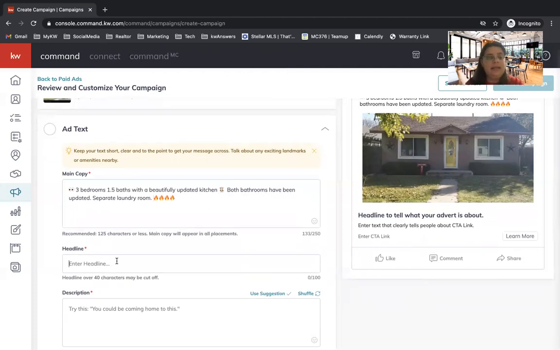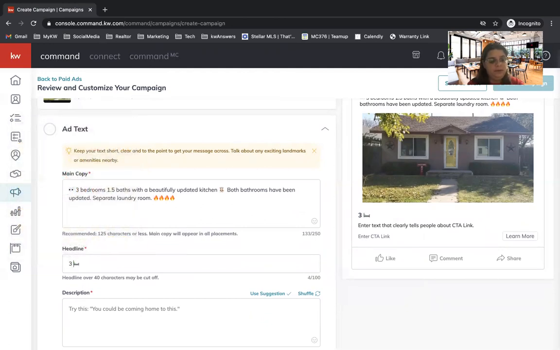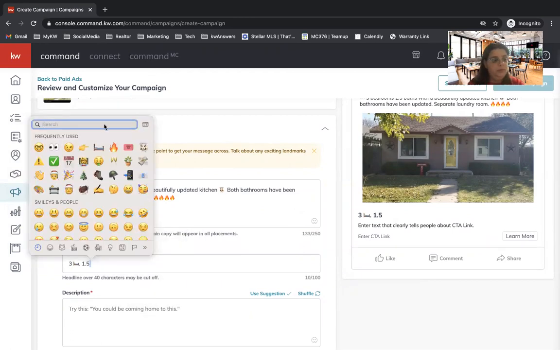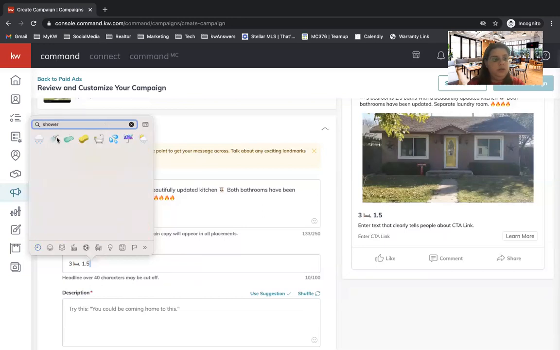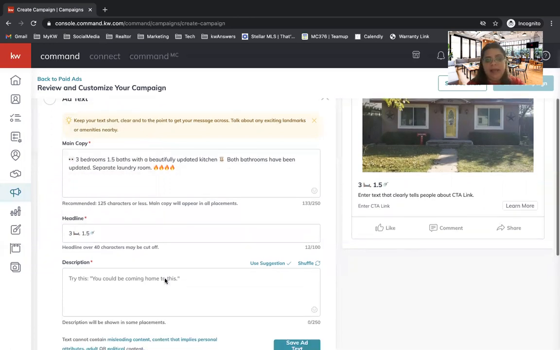From here, the next step is going to be the headline. Again, keep it simple. I am going to, again, use emojis. We're going to do 3 bedrooms. So I'm going to do 3 bed. And 1.5 bath. So I'm going to do shower. And then we have more description.